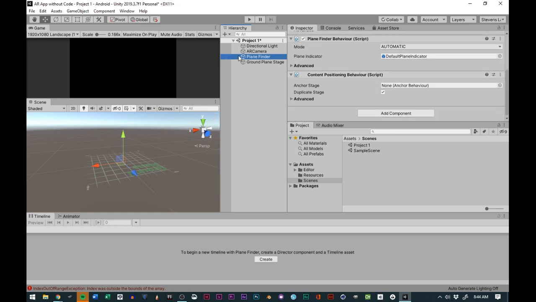we want to make sure that the plane finder is on automatic, and we want to make sure that duplicate stage is turned off. Duplicate stage means that if you have whatever's on the ground plane in the AR experience and you tap the screen again, then you can add another one there. And so it creates a whole bunch of different duplicates every time you tap the screen. We don't want that. We want to be able to tap the screen and only have one.